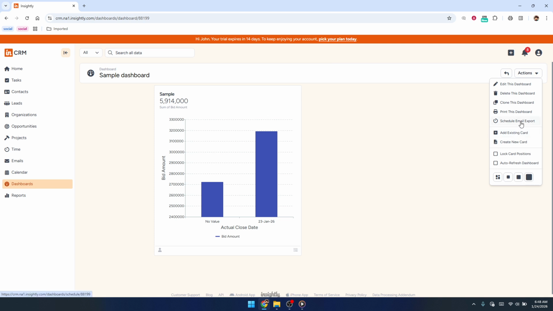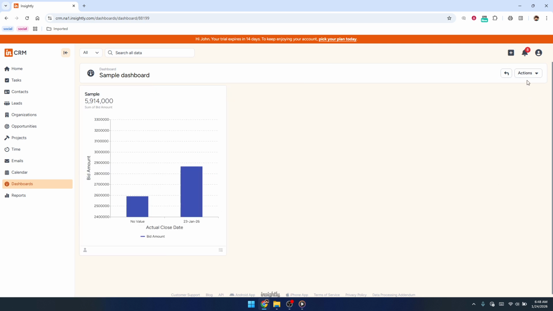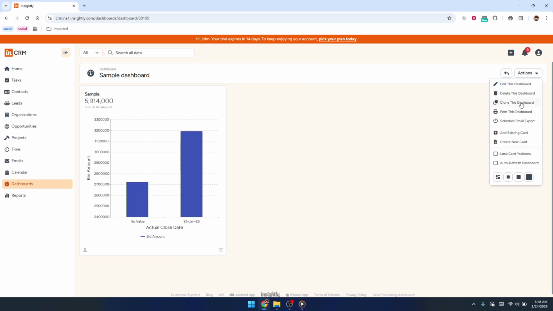For charts and visual reports, select Report Graph. This is ideal if you already have reports created in Insightly that you want to visualize on your dashboard. If you're looking for more compact informational blocks, you can choose Card instead. Cards are great for key metrics or quick snapshots, like counts or summary values.